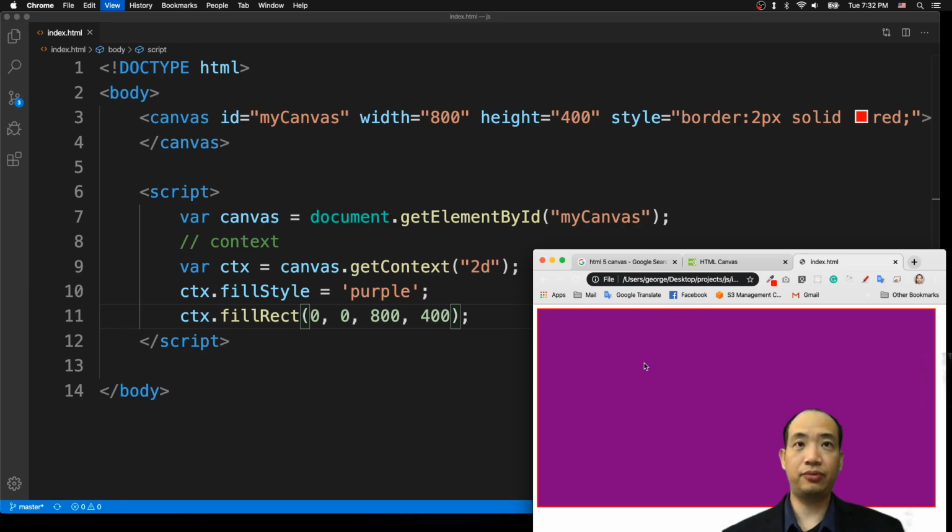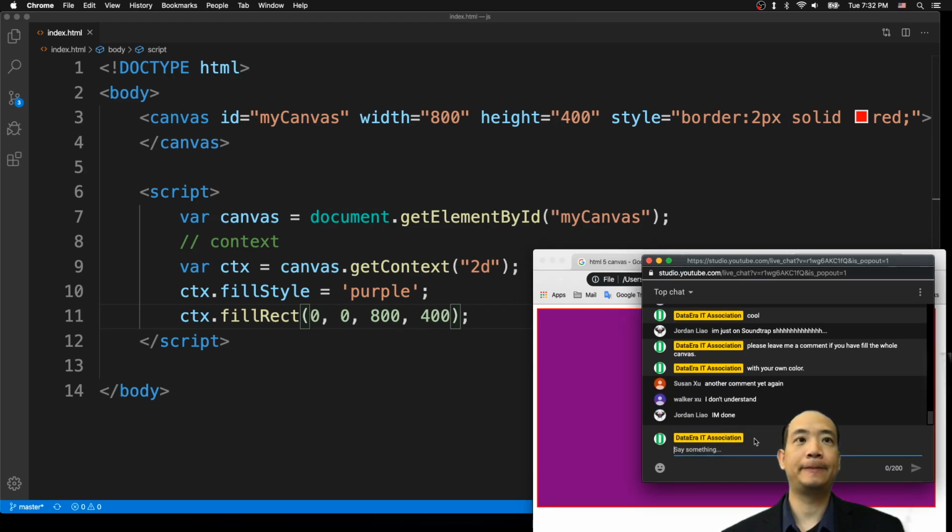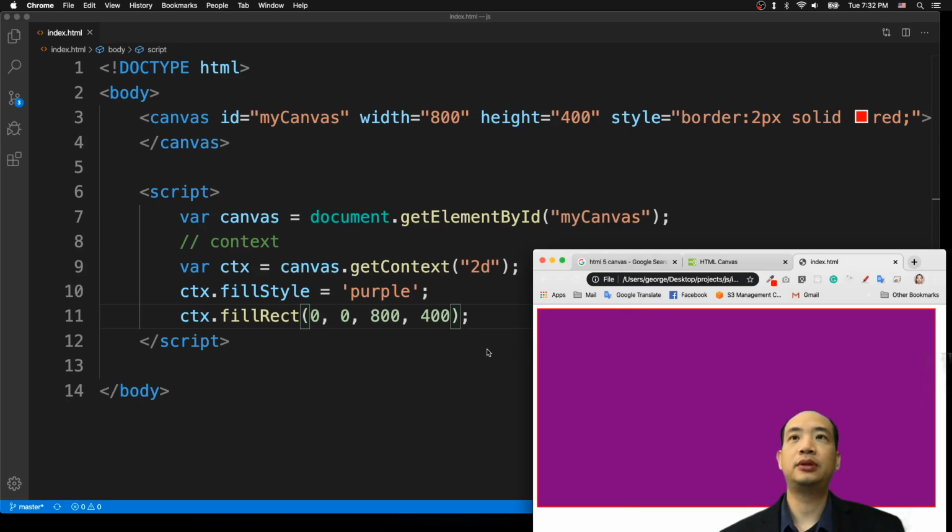So let me refresh one more time. It should look like mine. Okay, that's cool. Because you just filled up this area from 800 by 400. But if you want to lay down some picture over here, how are we going to do that?